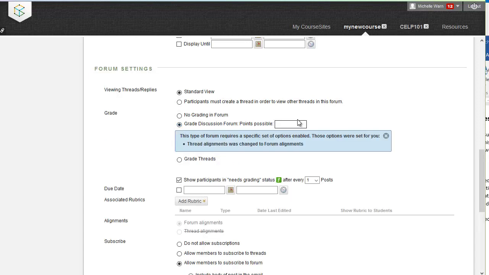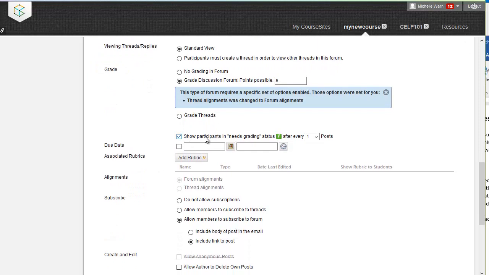I'm going to grade this forum, and I'm going to go ahead and give it 5 points. And I do want to see the participants that need grading. This is a gradebook activity, so don't worry about this right now.